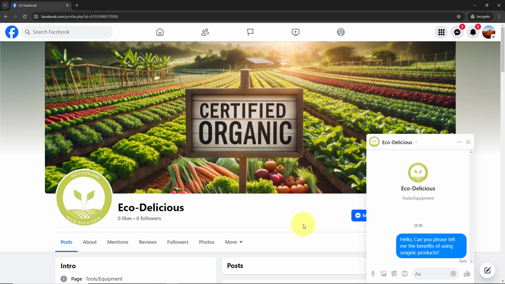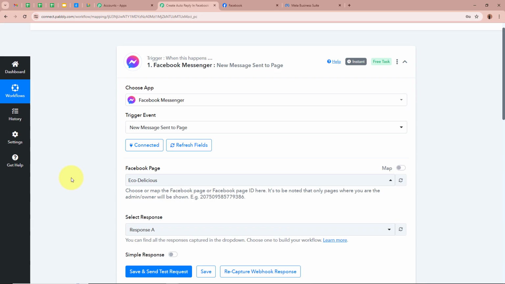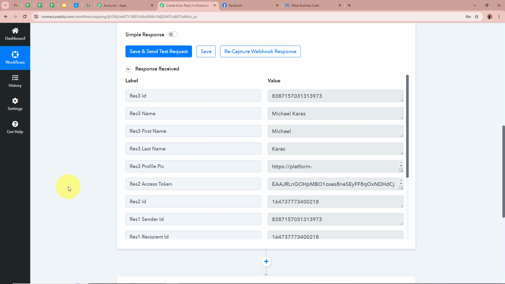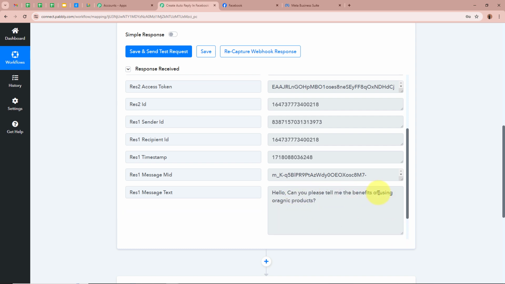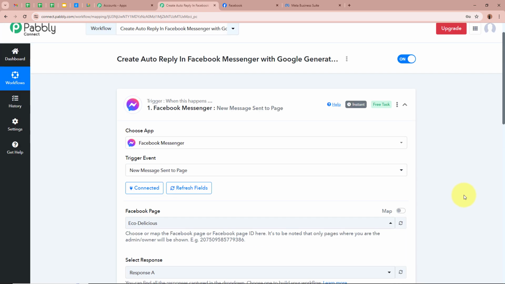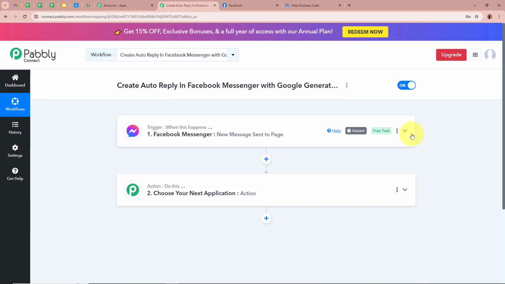Now I'm going to open my Pabbly Connect account and check whether Pabbly Connect has captured the response of this question that we forwarded to our page or not. I'm going to scroll down, and yes, as you can see, a response is captured in our Pabbly Connect account. For the text, the question is, can you please tell the benefits of using organic products? So this means that we successfully connected Facebook Messenger to Pabbly Connect and the trigger setup is done.